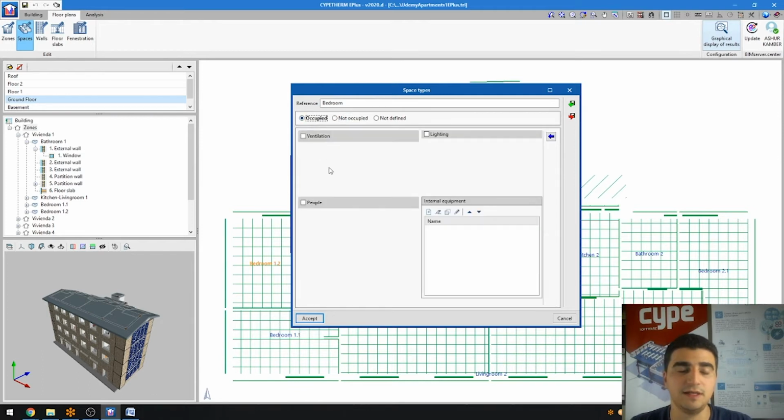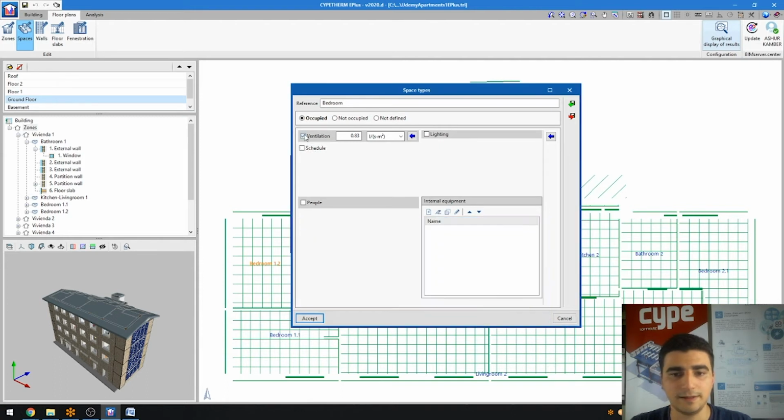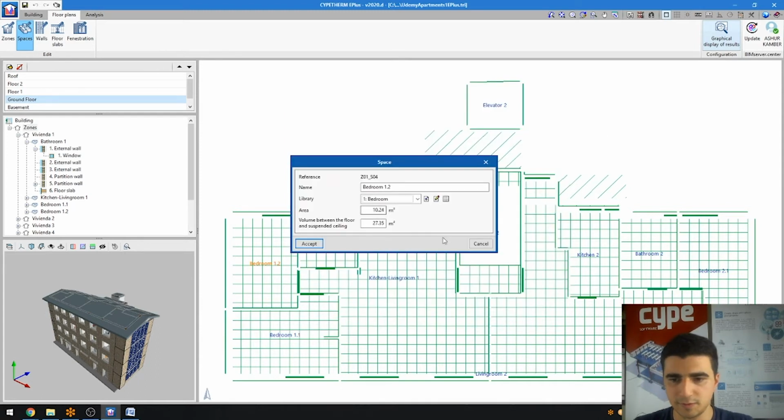So if the particular bedroom is occupied, all the schedules of use and ventilation, lighting, people, and internal equipment that is present in there, like fans, sorry, not lights, fans and things such as that. You can see the lighting is already here. I'm able to specify that. We're going to go into much more detail about this particular tab, this particular option, later on. Let's move on.